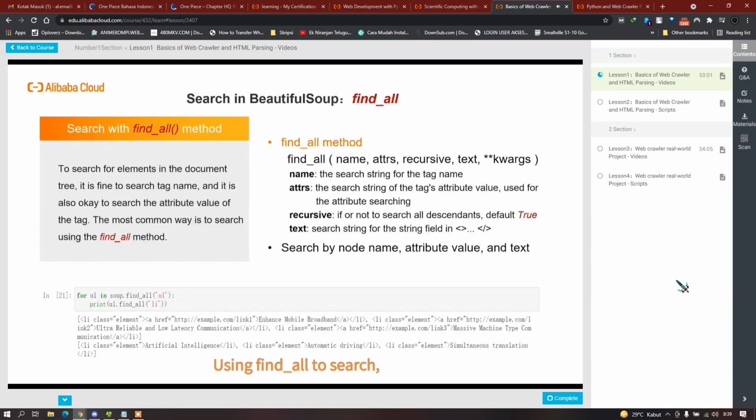Using find_all to search, you can search the whole document tree. It uses the tag name to search for elements. We can also specify, for example, the attributes of the tag to filter and accurately locate a node. find_all is the most common method to search. Its format is find_all(name, attrs, recursive, text), and other parameters can be added. The name is the tag you want to search. The attrs is its attributes.